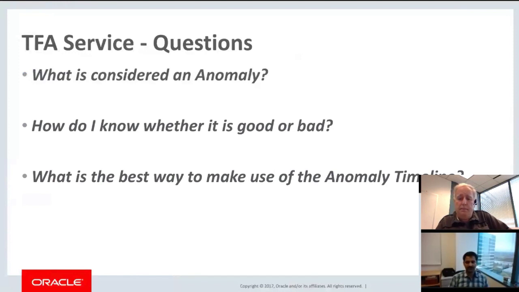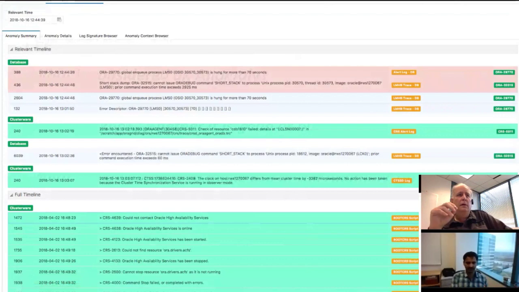The anomaly timeline is integrated into the TFA service. As part of the analysis, say an exception happens in your cluster and TFA does a collection, and then the collection gets uploaded to a centralized TFA service running in DSC. We do all this anomaly detection based analysis in the TFA service, and when you browse that event, you get an anomaly timeline, which you're looking at on the screen, for an instance crash with ORA-29770.